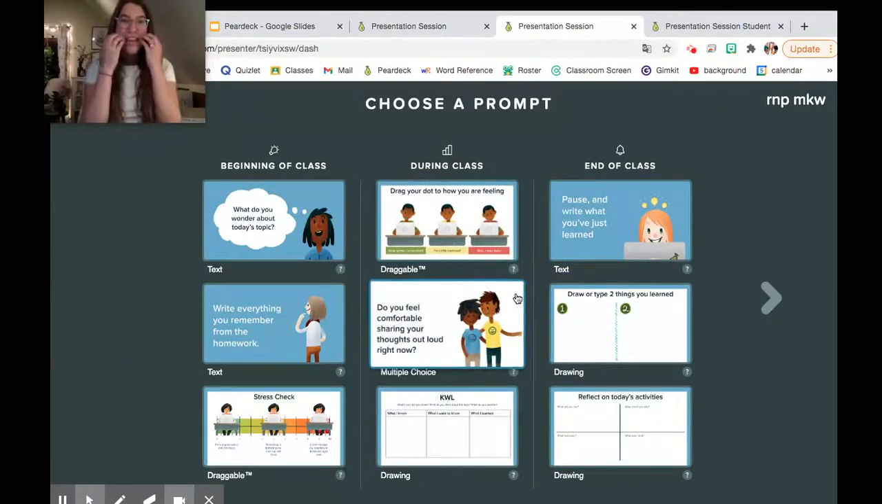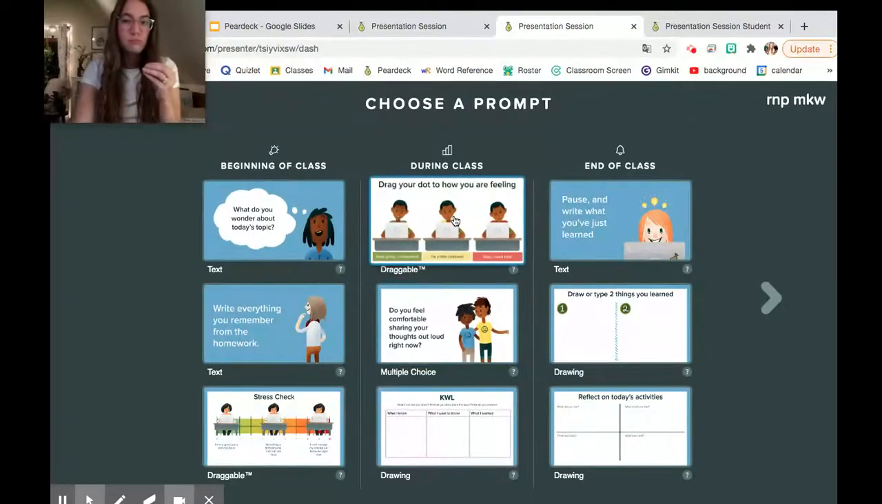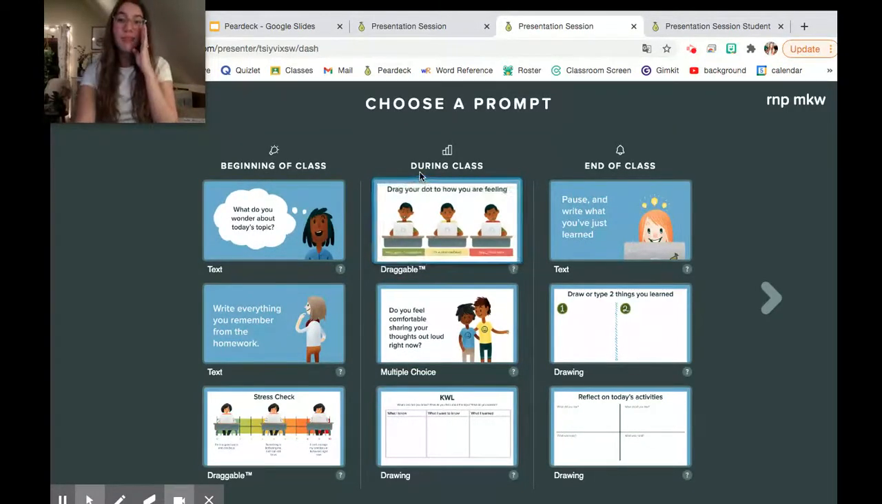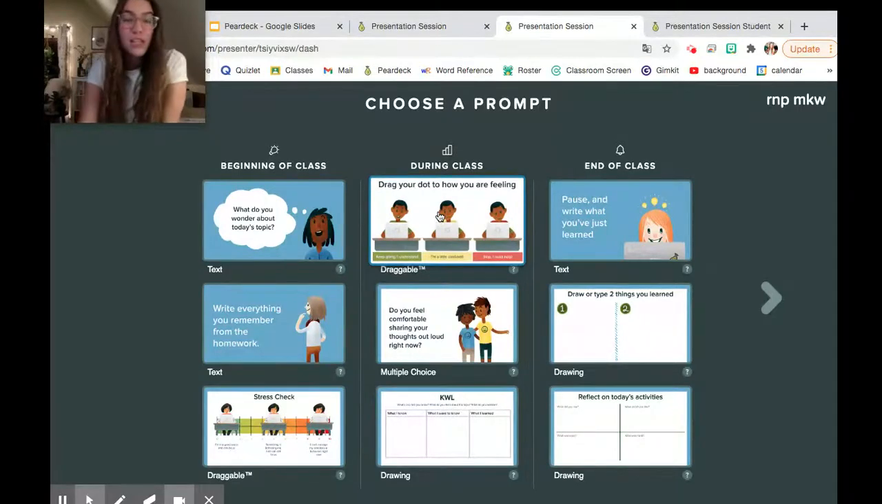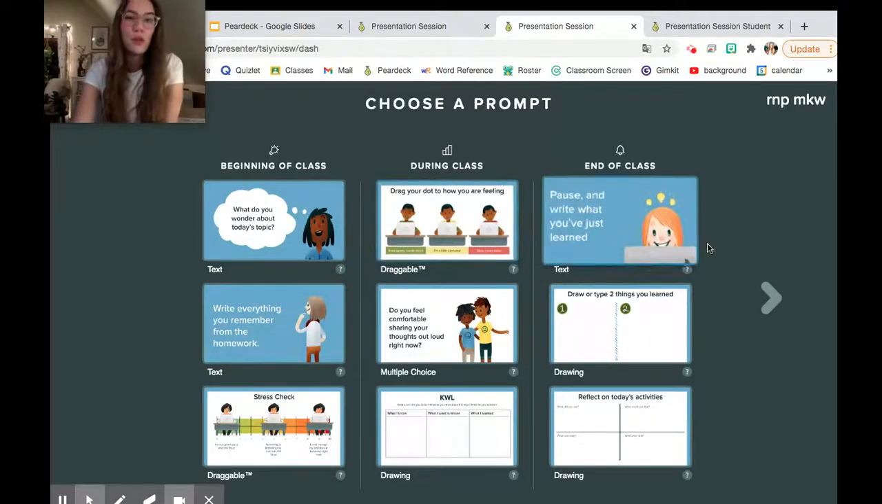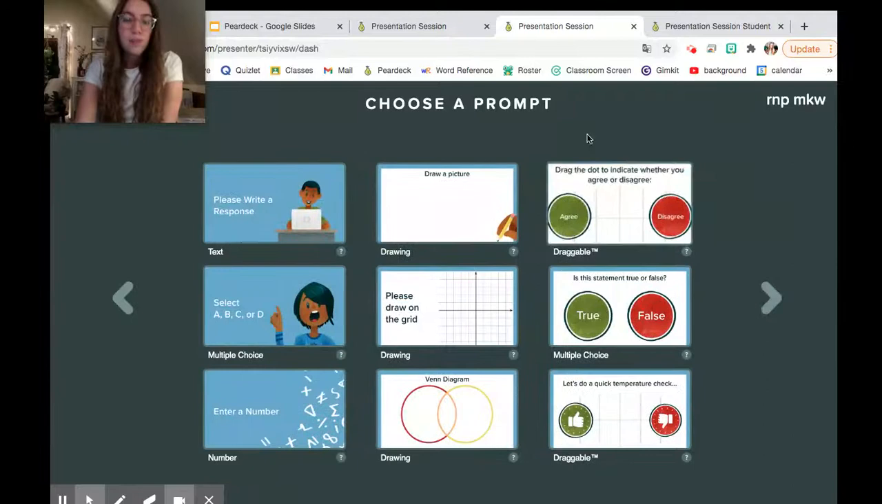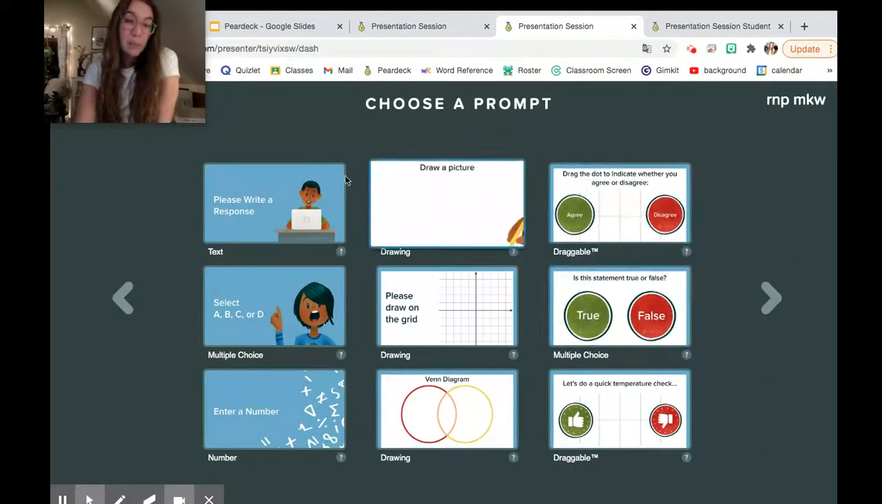So maybe you're like, are you guys getting this material? Like, are you understanding it as we're going through? You can click that button and you can drag it down to how you're feeling. And you can have students right on the fly answer how they're doing with that work. Or you can go in and you can choose any type of prompt that you would like.